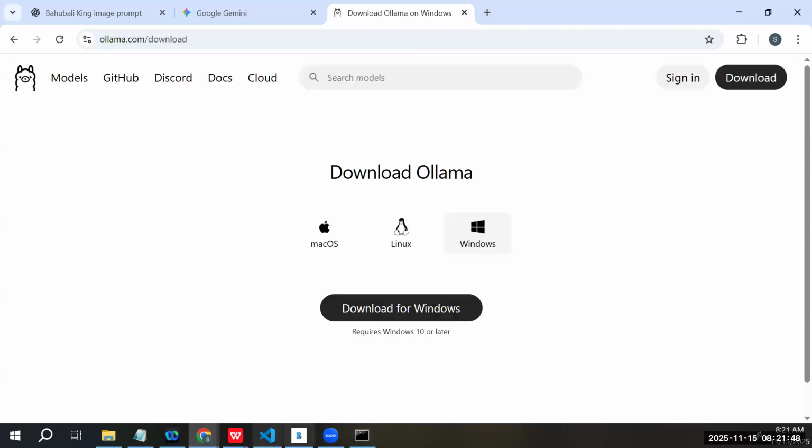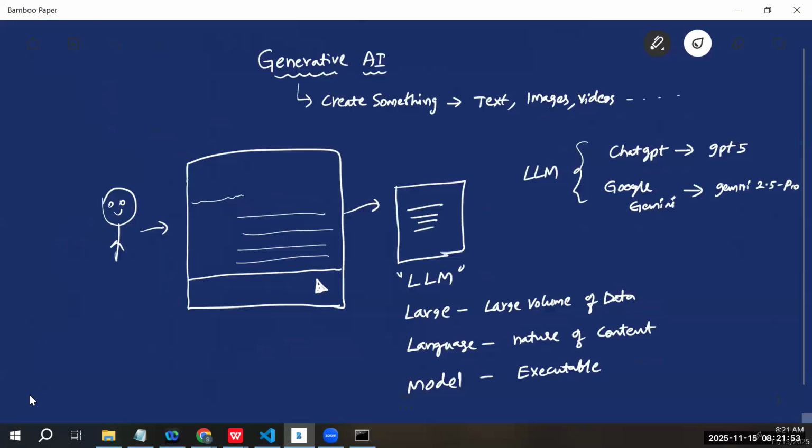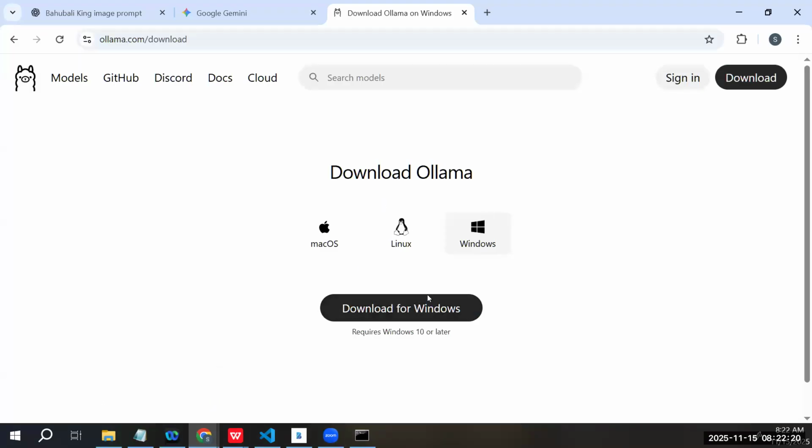We understood the concept of open source models and closed source models. We are understanding what generative AI is, how I can invoke these models, and we are looking at open source versus closed source. We looked at closed source models like ChatGPT and Gemini. You can use them directly from your browsers. But for open source models, we are seeing how to download one of these models and perform some operations. That's what we are seeing here.